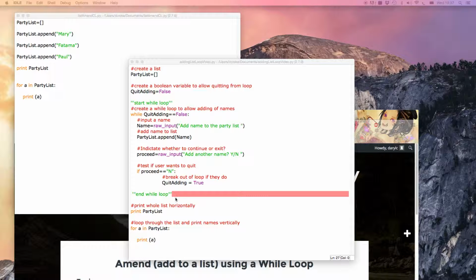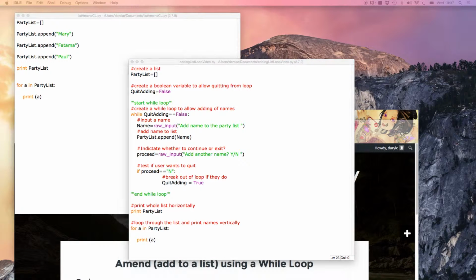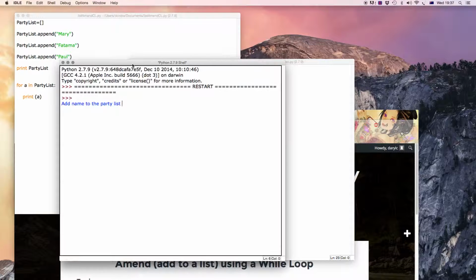I've made a syntax error. Does not match. So basically, again, you've got to be really careful with that, because I had this one starting here. So really be careful with the indentation in Python. Here it is here. Add name to party list.